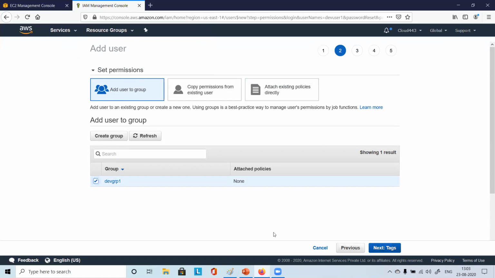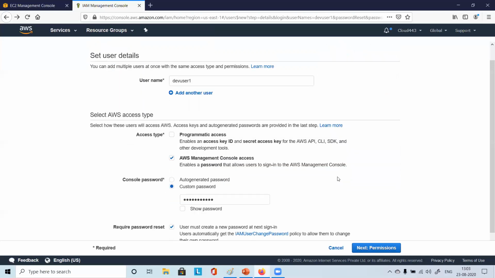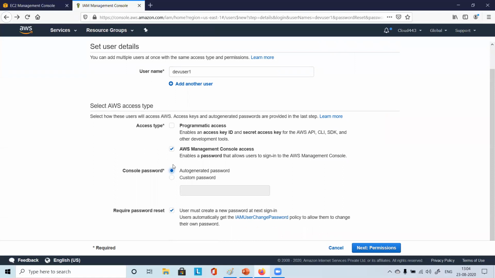Harish, please go ahead. In the previous step we gave a password, right? I didn't get that particular part properly. Okay, let me come back to the previous slide. You just see here, you have the option to give the password or choose the option of auto-generated password. Both options are there.